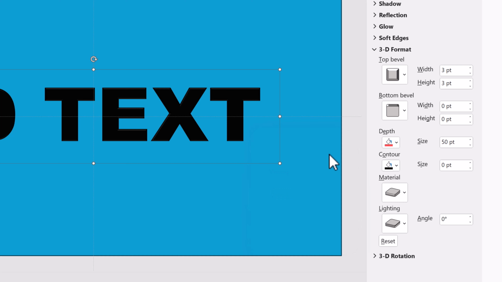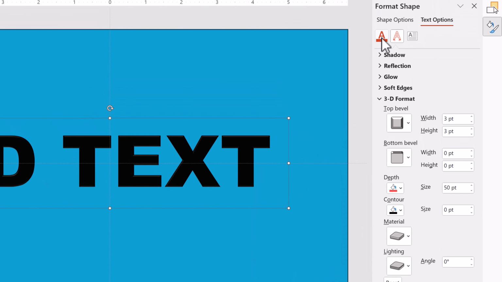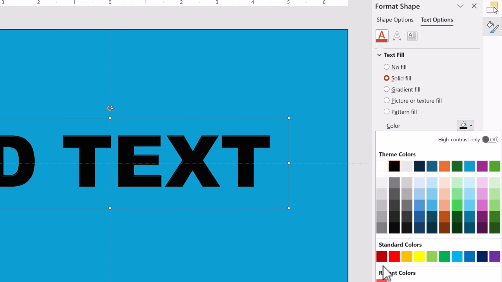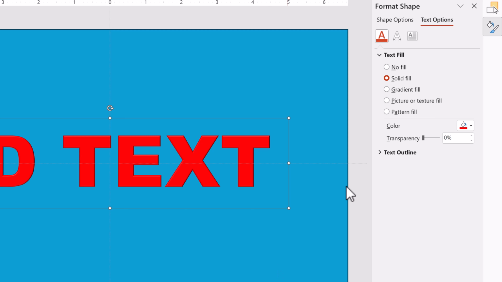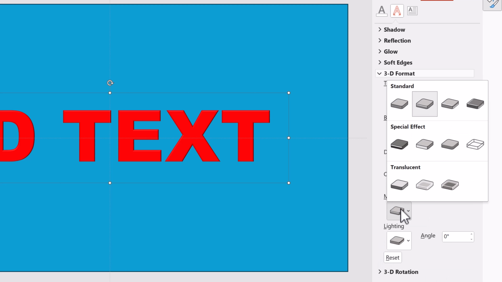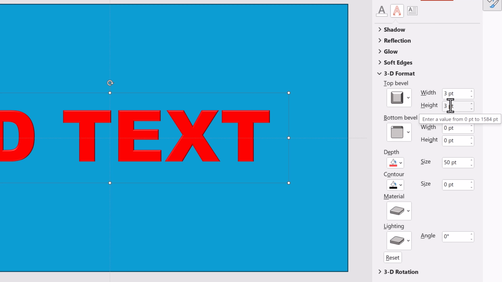One thing I forgot to do is change the color of our text. So let's go over here to the A, go over to color. We want a red. So now we have our red. Go back to where we were, where it says text effects. Now we're going to come down and we're going to actually select our material. Let's go with plastic. I think it's right here. So it's going to give that material effect of plastic.